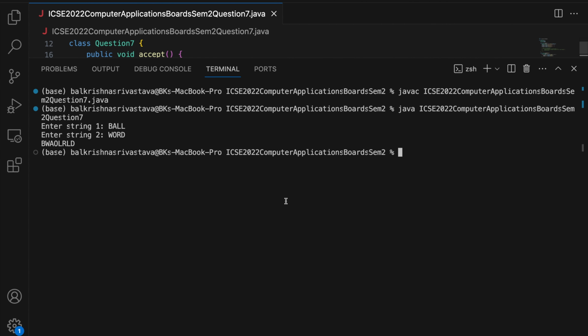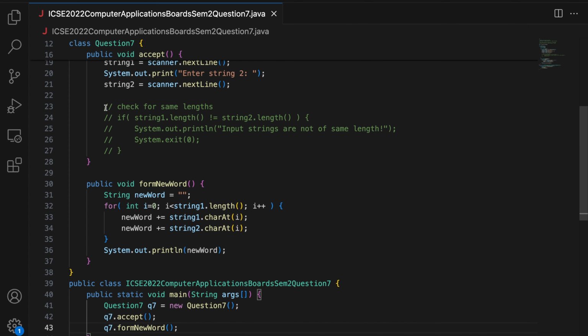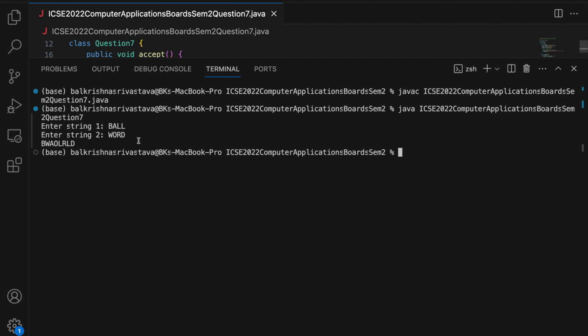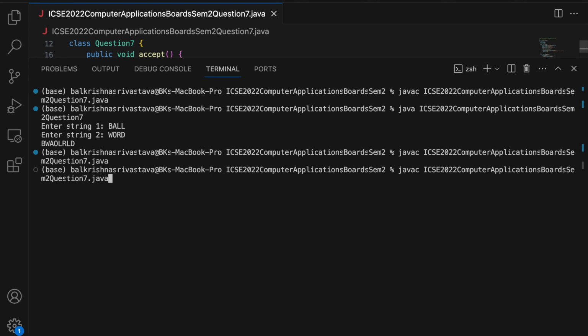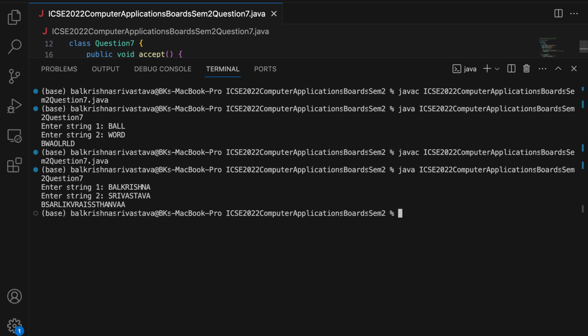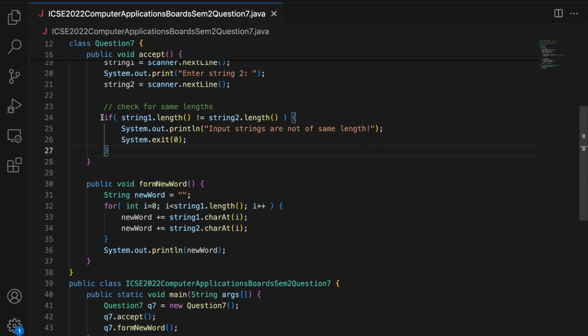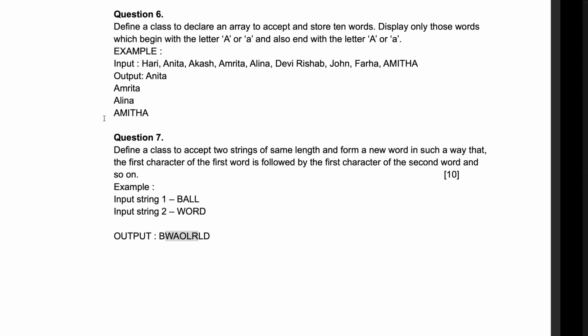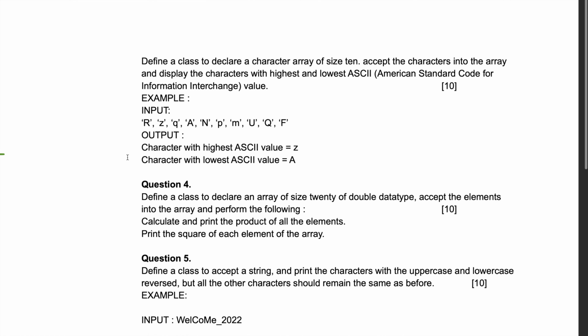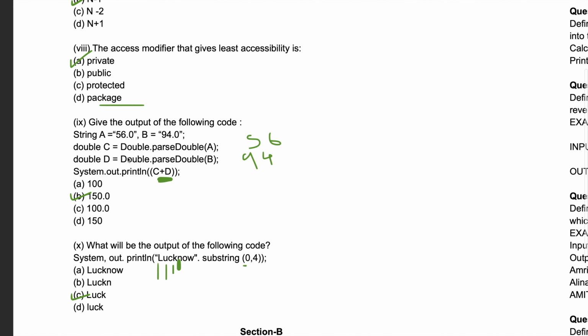Okay, all right. So if we add this, compile and run again, I say Bal Krishna Srivastava. Oh, both my first name and last name have the same set of letters. Let me try something else. I'll say Pius Krishna, my brother's name. Input strings are not the same length, if you add this code. So this is question 7, and we are done with this Sem 2 paper as well.